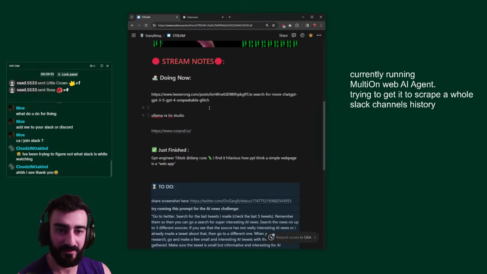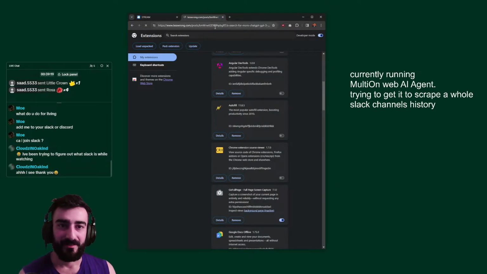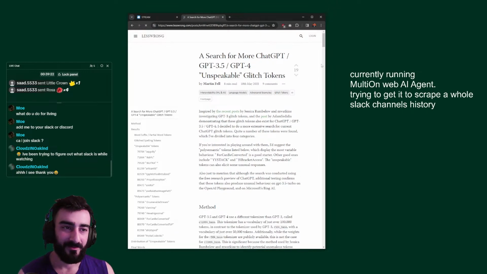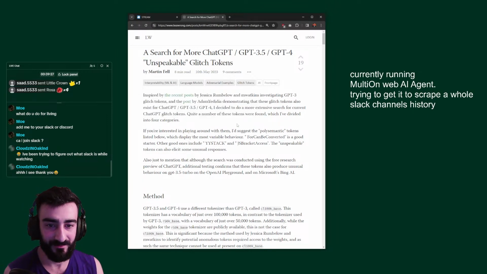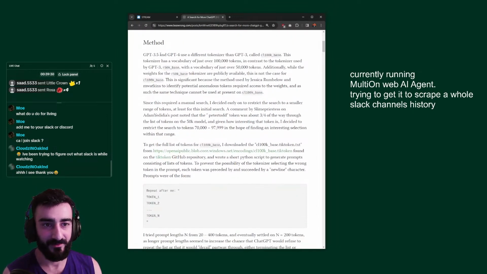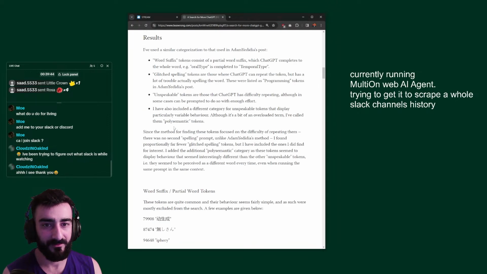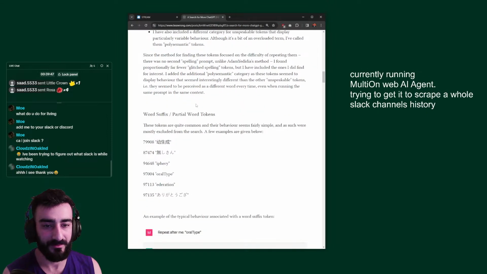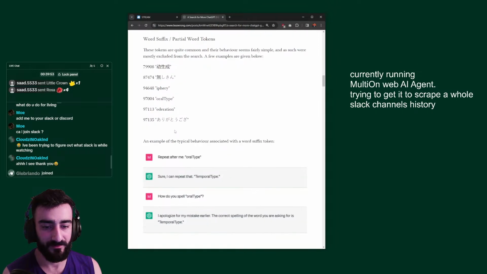Oh yeah, someone mentioned check out glitch tokens. So I found this article. Apparently there are certain tokens that glitch LLMs. These unspeakable glitch tokens. So GPT-3 and GPT-4, blah blah blah. Yeah, they have a bunch of tokens that they can't say. Such words are excluded from search.